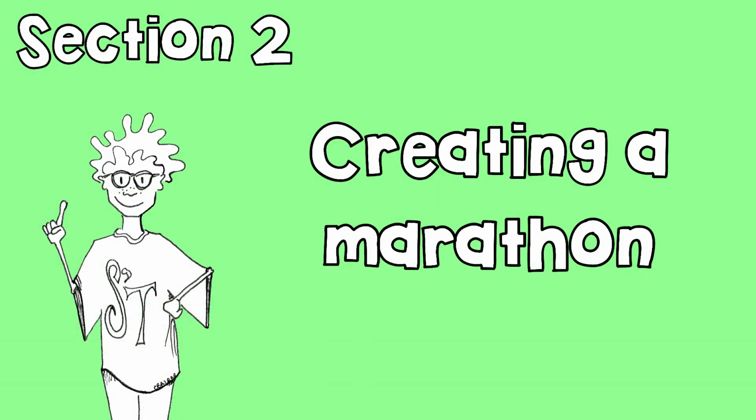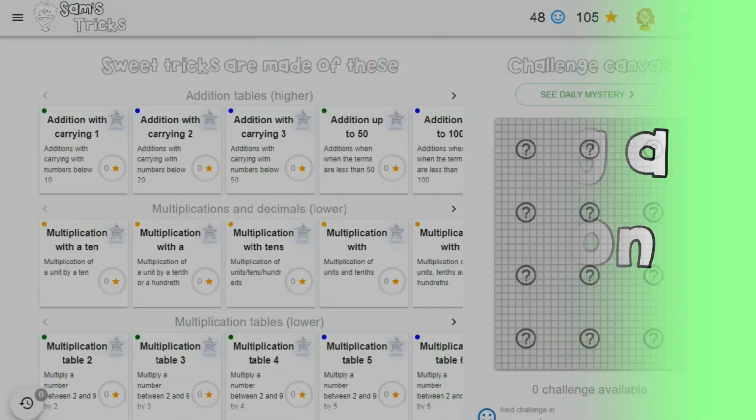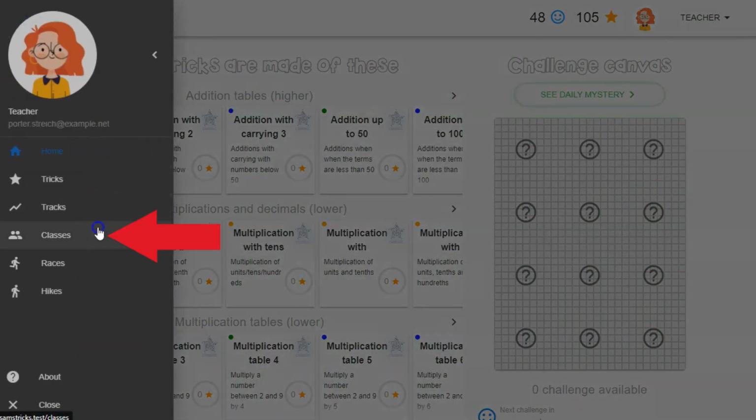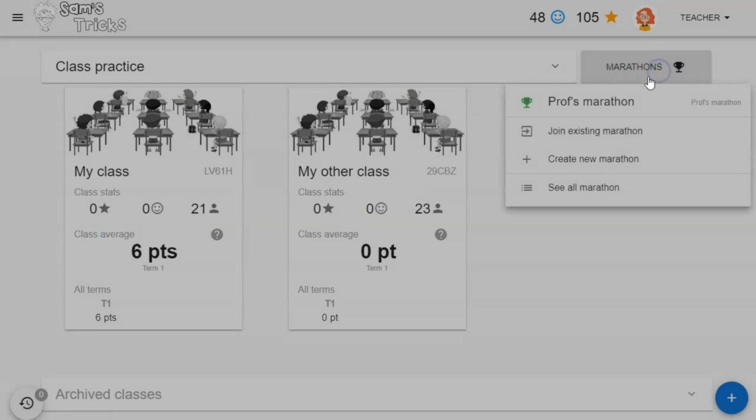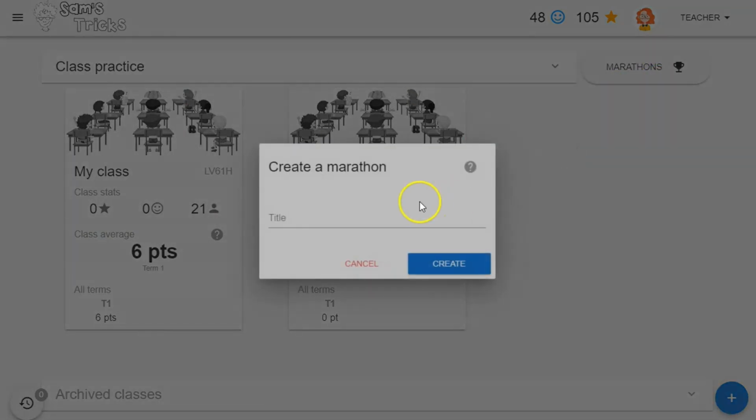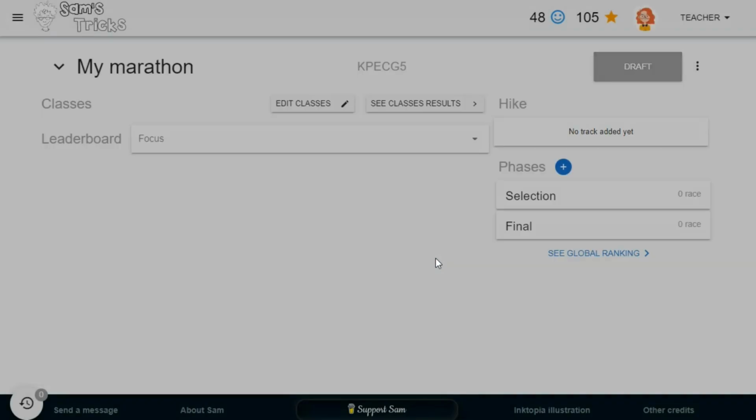Section 2. Creating a marathon. Any teacher on Sam's Tricks can organize marathons. Navigate to the classes page, open the marathon menu, and choose Create New Marathon. Choose a name and click on the Create button. You will then be redirected to your marathons page.